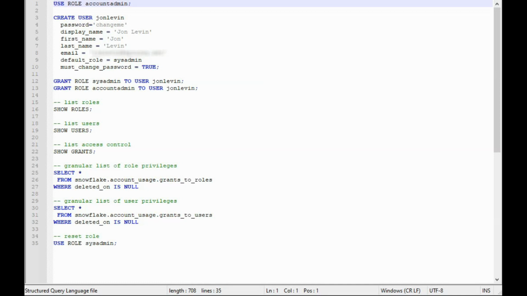I've written a number of scripts to create the various Snowflake objects used in the system. Let's take a few minutes to look at them. For this Snowflake account, I am able to set my context to the account admin role, which allows me to create the John Levin account and grant the account admin and sysadmin roles to it.